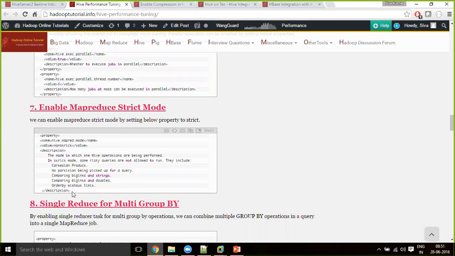Order by without limit. Order by runs only one reducer, right? And if you don't use the limit and limit optimizer, it will not run that order by in strict mode. So in those cases, you can set the property hive.mapred.mode to non-strict in case you want any of these query features to be available.